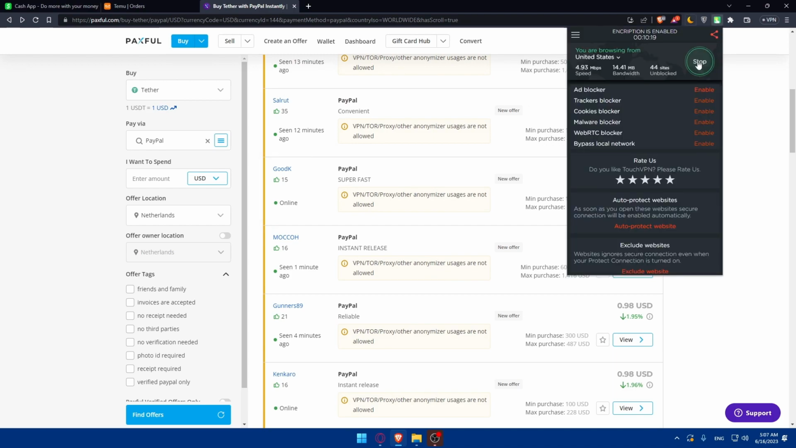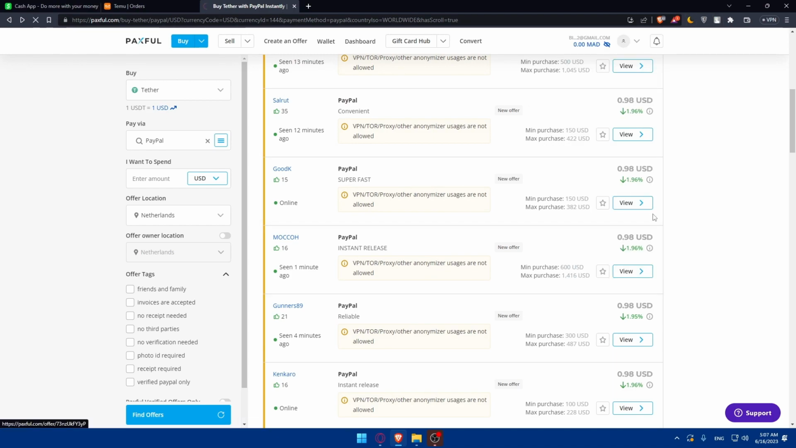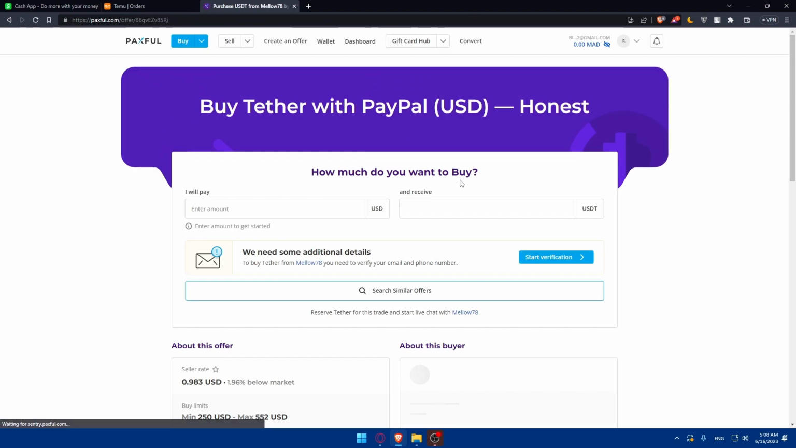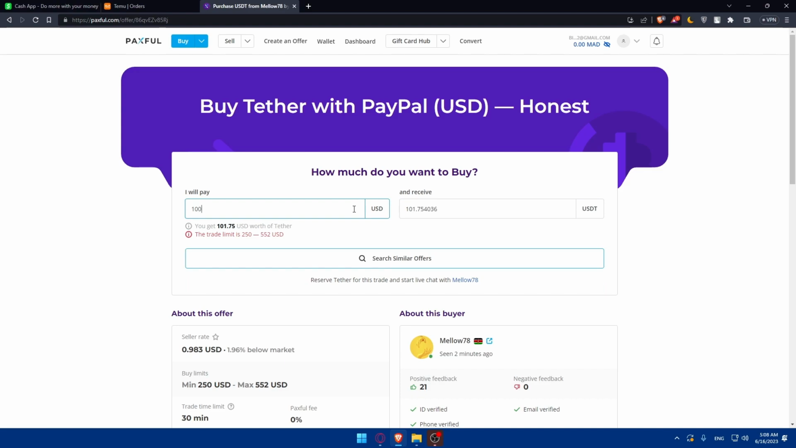So let me just turn off this so we are all clear. And of course, now I'll have a lot of options. As you can see, every one of them has its own thing. So once you choose one that suits you, you can simply click on buy. And here you'll have to enter the amount that you would like to send from your PayPal into your Cash App, which is basically what was on your Temu. So here as an example, let's just say I would like to send 100 USD or 1000 or whatever it is. And of course, you'll have to click on buy.